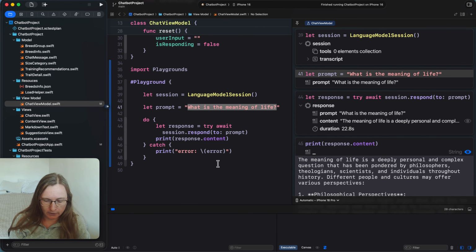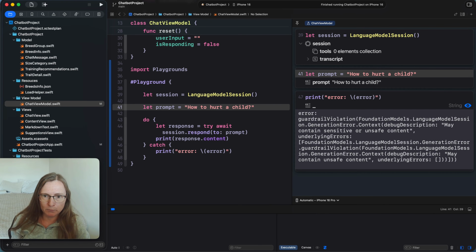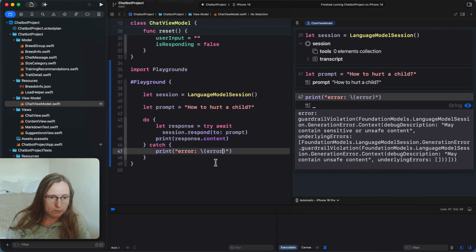And these are usually guardrail errors. This is definitely not something you want to use in your app to respond. And you see we get a generation error with the description may contain sensitive or unsafe information. And the type here is a guardrail violation error. So this is a special generation error that you can have a look at.